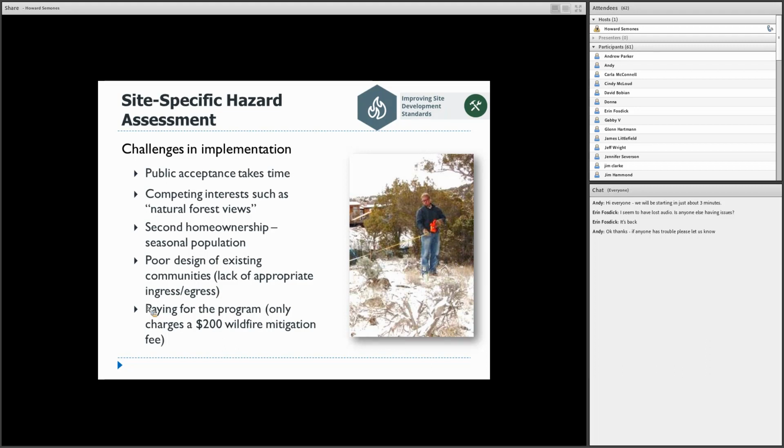Another challenge was that there was a lot of second home ownership in Eagle County, so how could Eric, as a mitigation planner, reach those owners and notify them that there was an issue? Paying for the program has also been an issue for Eagle County. They only charge $200 to go out on a site visit for each subdivision or PUD, and that does not cover the cost for Eric's time or driving the truck out there, but they have not, at this point in time, pursued raising the fee.